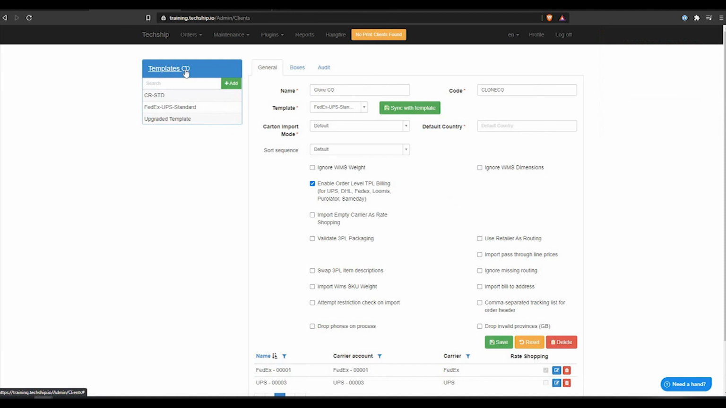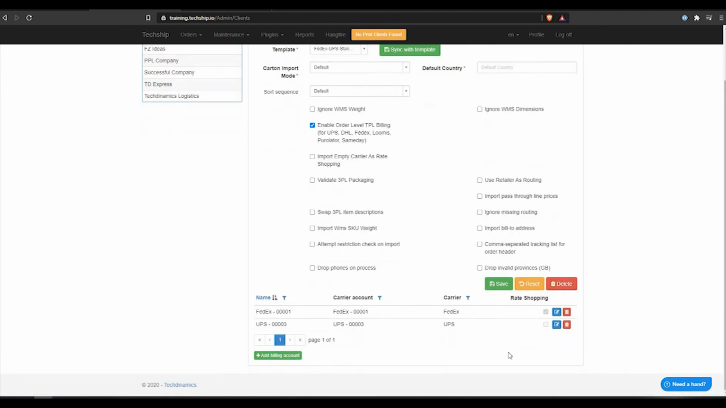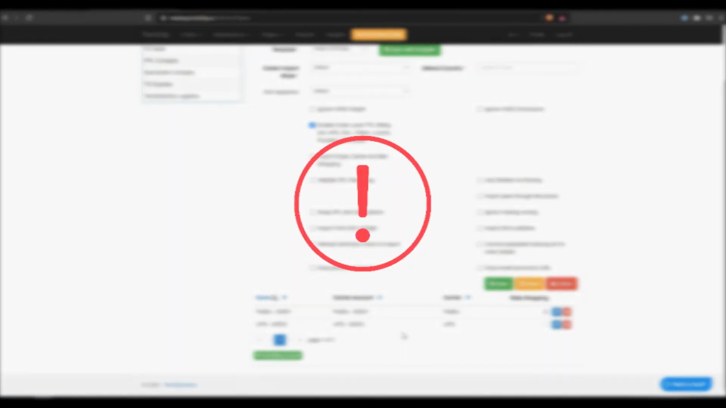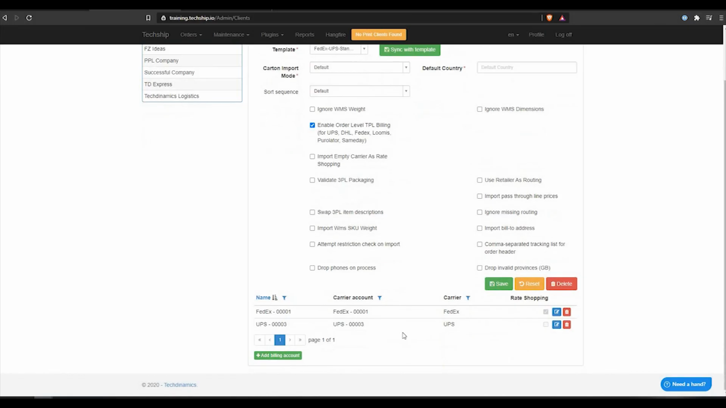Remember, and this is really important, that when you synchronize your client with the template, you will lose any customizations you have done in the account on the client level. All the previous information is overwritten, including adding, removing, or modifying accounts, parameters, or boxes.